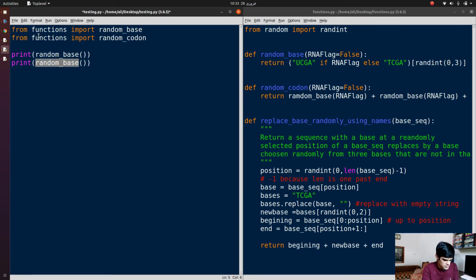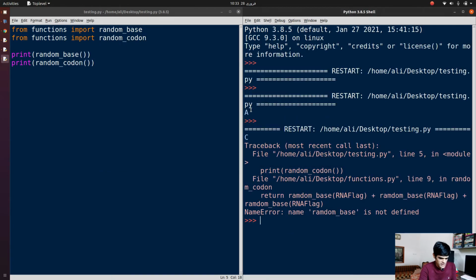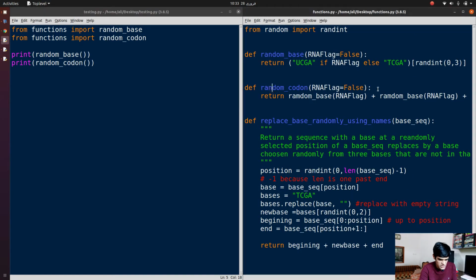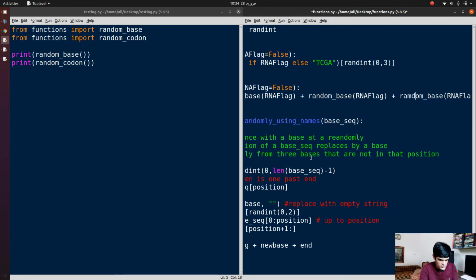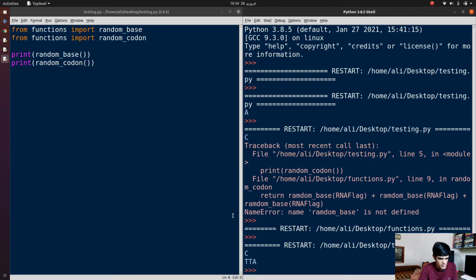printing codon. Random base is not defined. Now it's giving me an error. Random base is not defined. Oh, random. So I changed the spelling over here, and the spelling is also supposed to be changed here. It is supposed to be random rather than ramdom. Random base, then we have random base over here. Let's try running this and see in the shell. So random base is also printed.